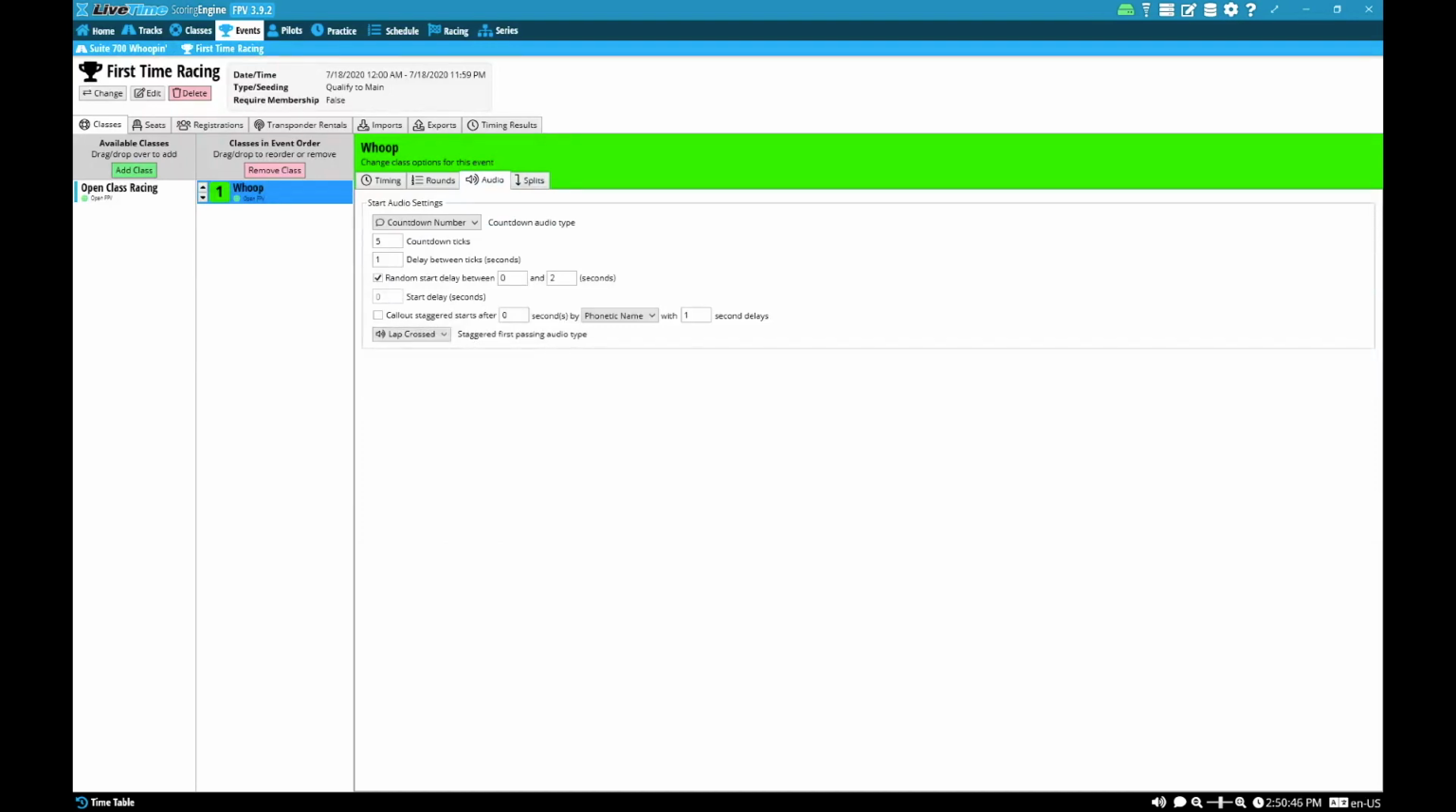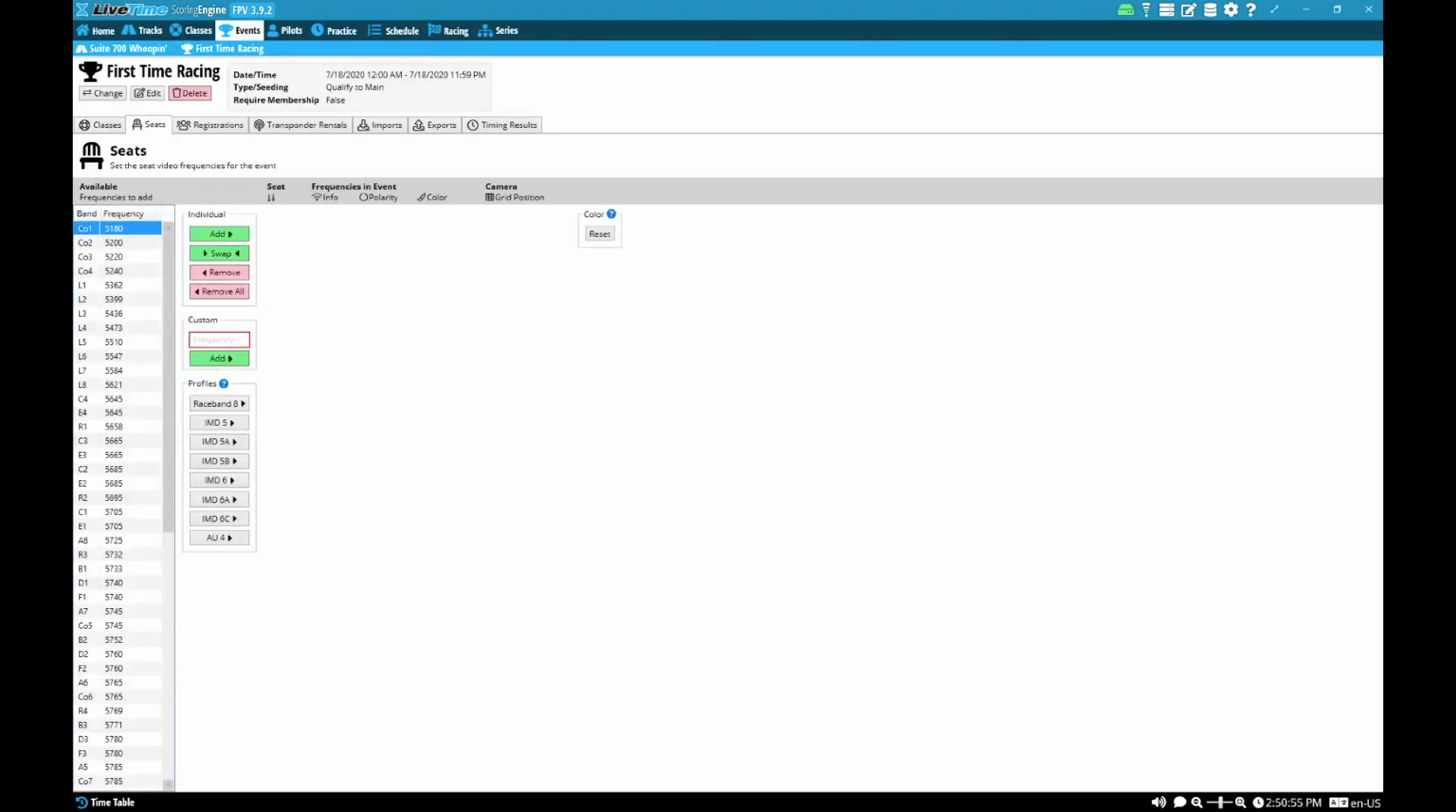Alright, so we're still under the Events tab. We just finished the classes, so next we need to go to Seats. In FPV, seats are the frequencies that you race with. For the whoops, we usually pick IMD 5, which is intermodulation distortion. It's a preset of 5 select frequencies that do not interact with each other as much.